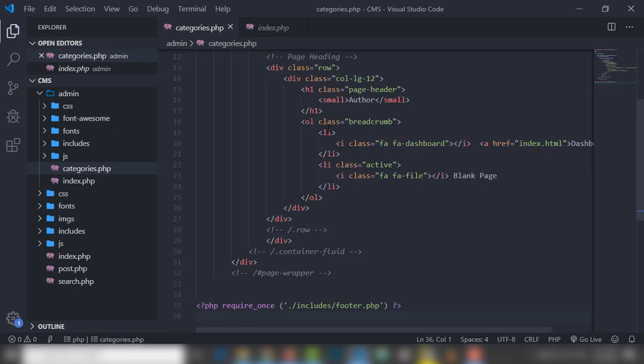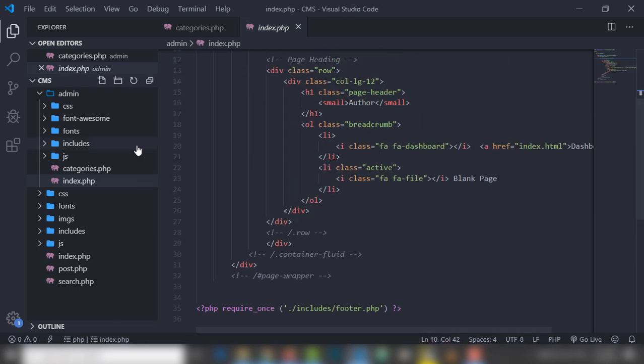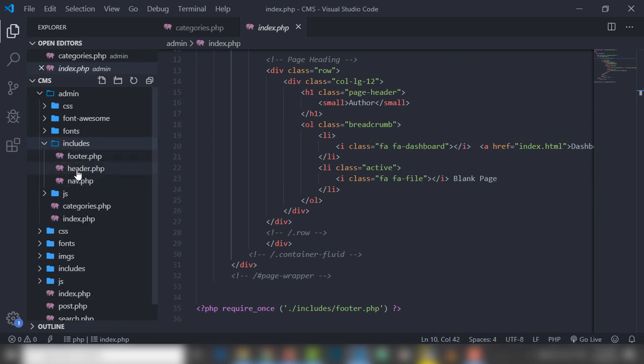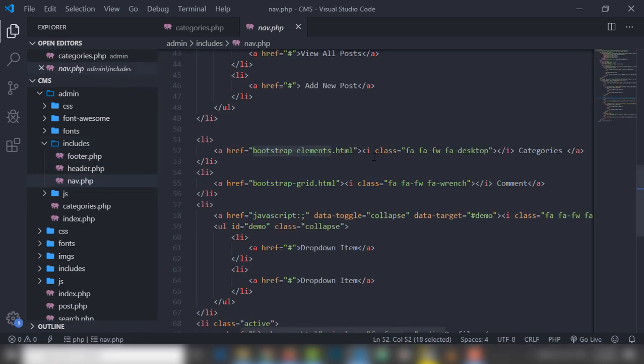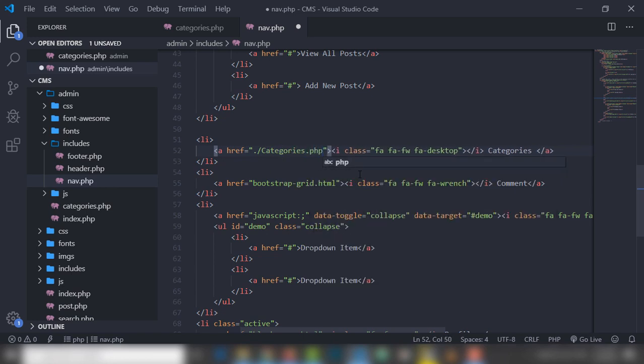Save that. Now the next thing, you need to go to the index.php page and then you need to find the category. No, you need to go to the includes folder and nav.php. Inside nav.php there is a link like this one, bootstrap-elements.html. You need to enter your page name. I use ./ and categories.php, right? This is the page name, and the dot means one folder back, right?